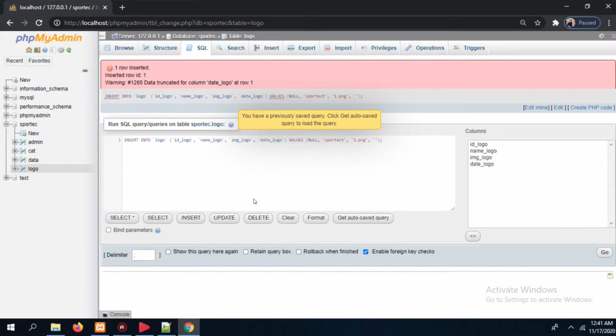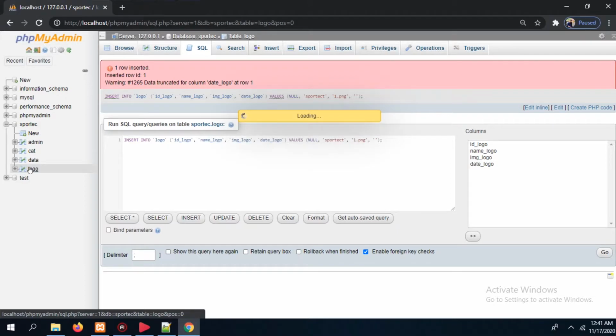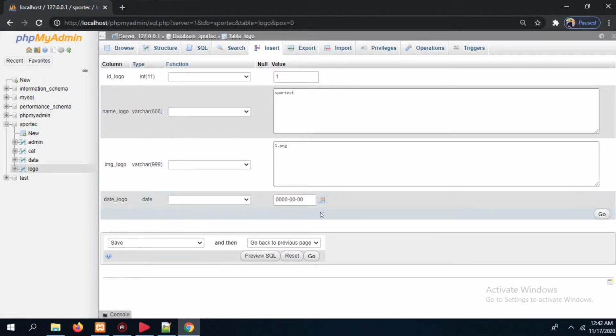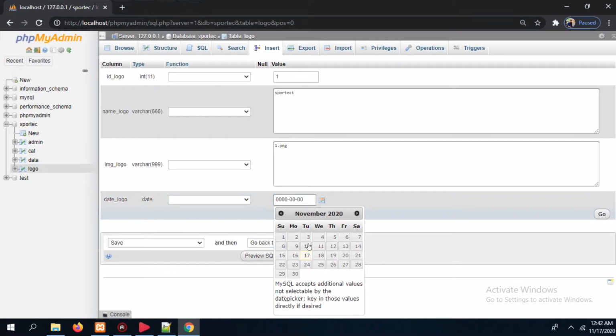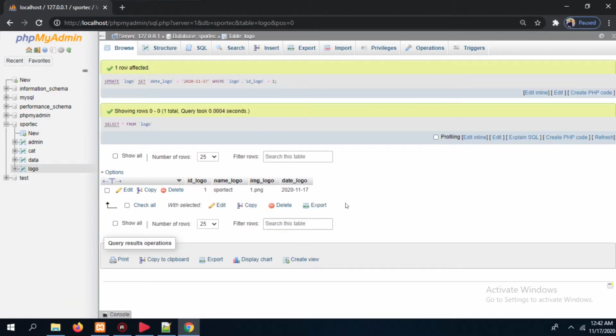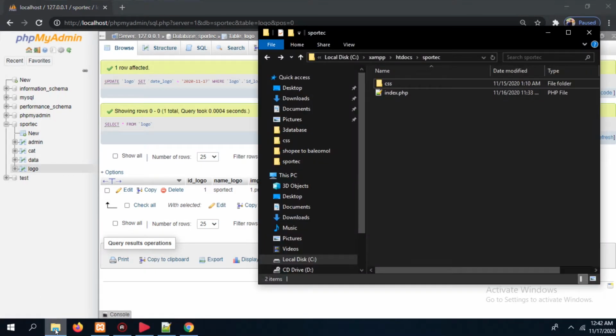Alright, there's something wrong. I want to see. Maybe we edit it, because we need today's date, 17. Okay, it's true. Time to open the folder.